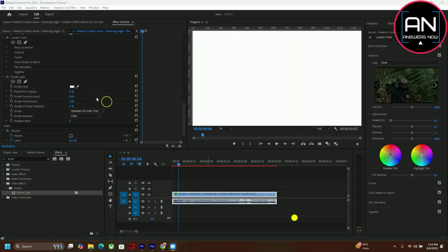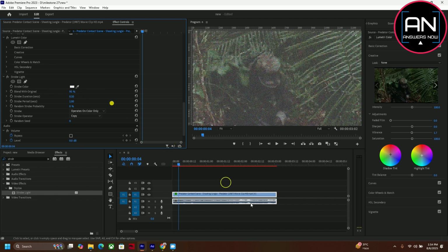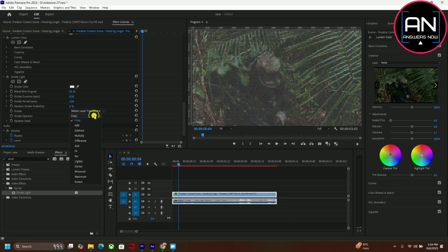to our clip. Now apply the strobe light effect in the effect controls. Change your blend with original value to 95. Go down and set the strobe to make layer transparent, and then set the blending mode to add. Lastly, set the random seed to 6 and then you are good to go.